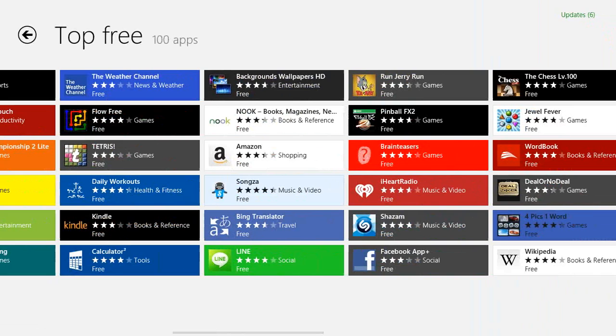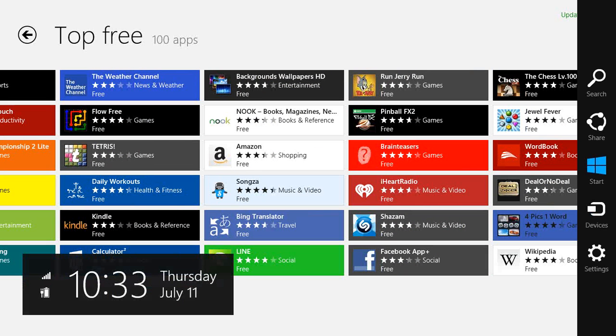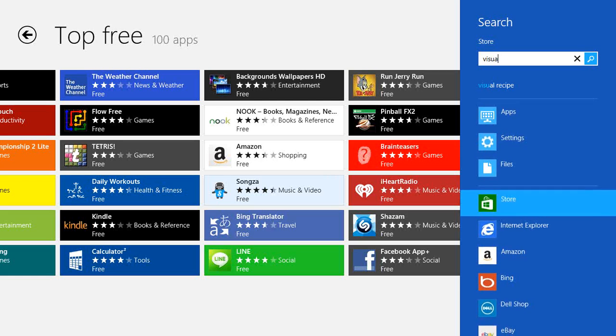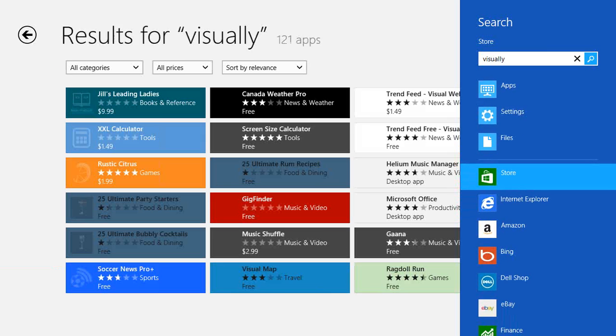You can also search for apps. Let's say I want to search for a specific app. I'm going to bring my Charms back by touching the right-hand corner with my mouse, or swiping in from the right side, and I'm going to search now. And if you'll notice, my App Store is highlighted, so that's where I want to search. Maybe I want to search for an app for visually impaired. So I'm just going to type in the word visually.